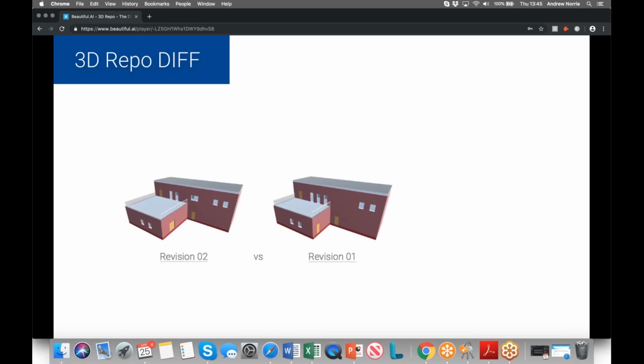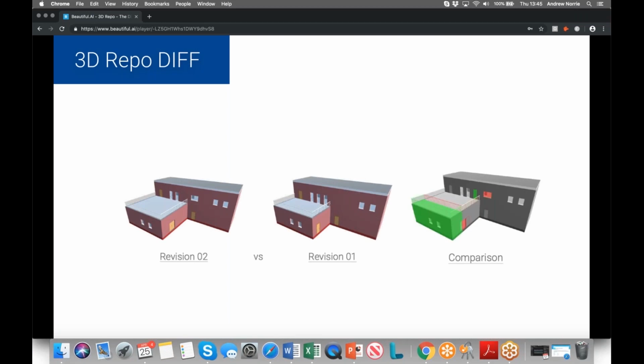Yeah, so 3D Diff works by volumetrically showing what the changes are. So we've got two different versions of the model here. And if we do a 3D Diff, this is what we get. So in green, we can see the volumes that have been added. In red, we can see the things that have been deleted.